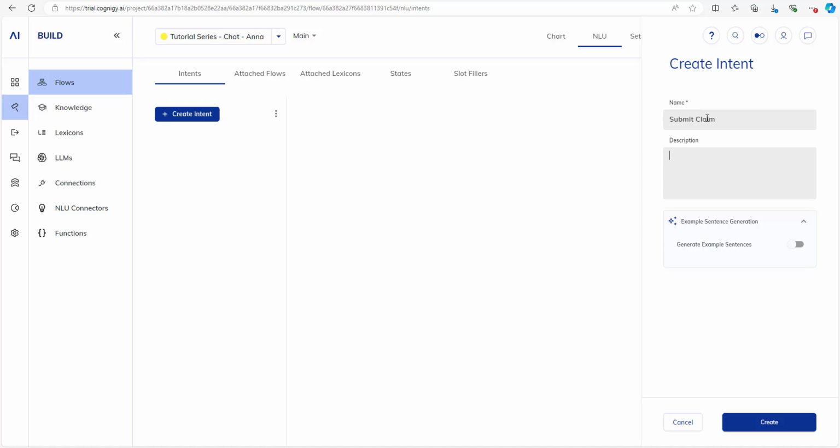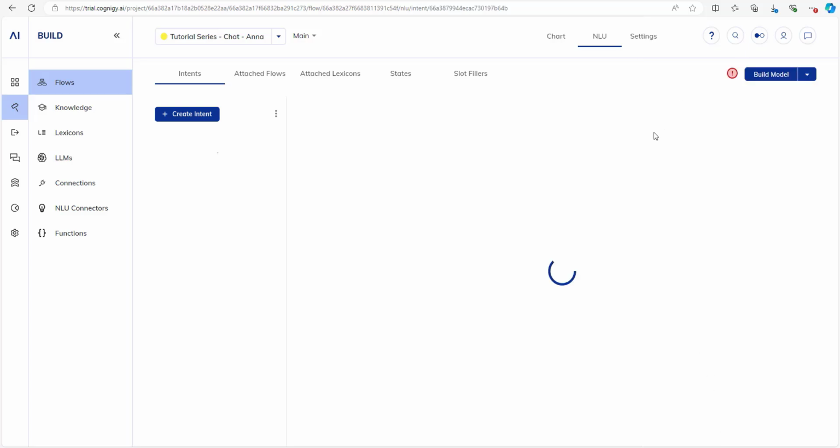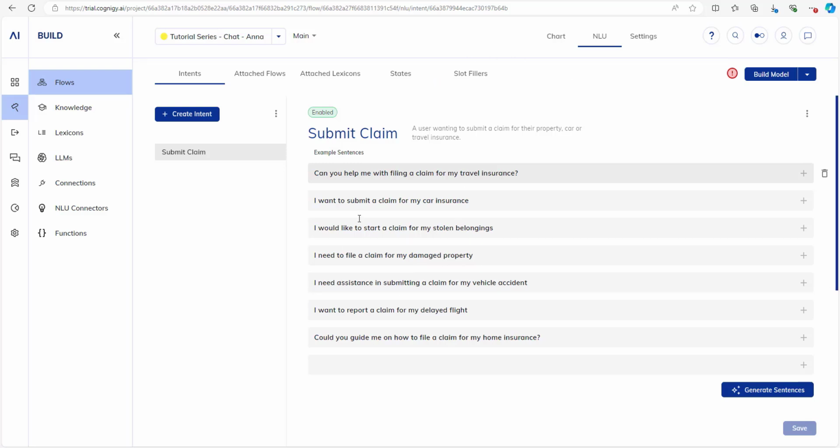So I'll create an intent for submit claim, and what I'll do is I'll add a short description: a user wanting to submit a claim for their property, so we'll list the type of insurances, car or travel insurance. And then we'll click the toggle at the bottom that says sentence generation. What this will do is it will literally generate a couple of training sentences for the NLU. And voila, this looks pretty good.